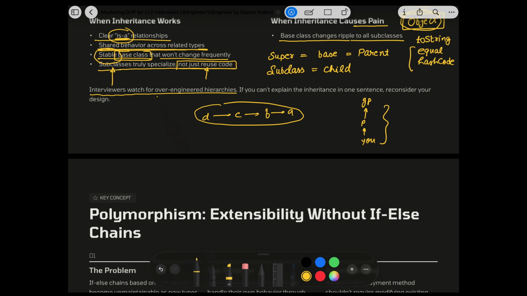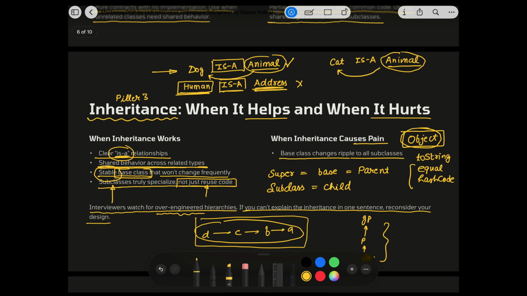We should not have over engineered hierarchies. We should not create long enough chains unnecessarily. If you cannot explain the inheritance in one sentence, reconsider your design. So, having considered inheritance, now let us take a practical coding example.